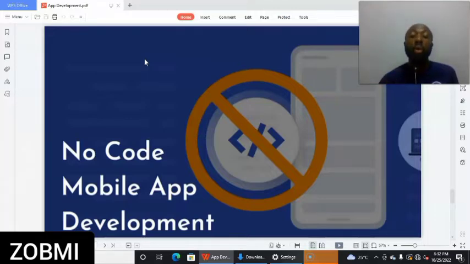Now, no code platforms are platforms that allow non-developers or non-programmers to create an app using their API functionality. It could be drag and drop. It could be just building them like building blocks. So it all depends on the platform. Now, the platforms operate under what is known as content management system, CMS. A content management system allows you to create a mobile app, website, whatsoever with zero knowledge of coding. And this is where most people rush into.